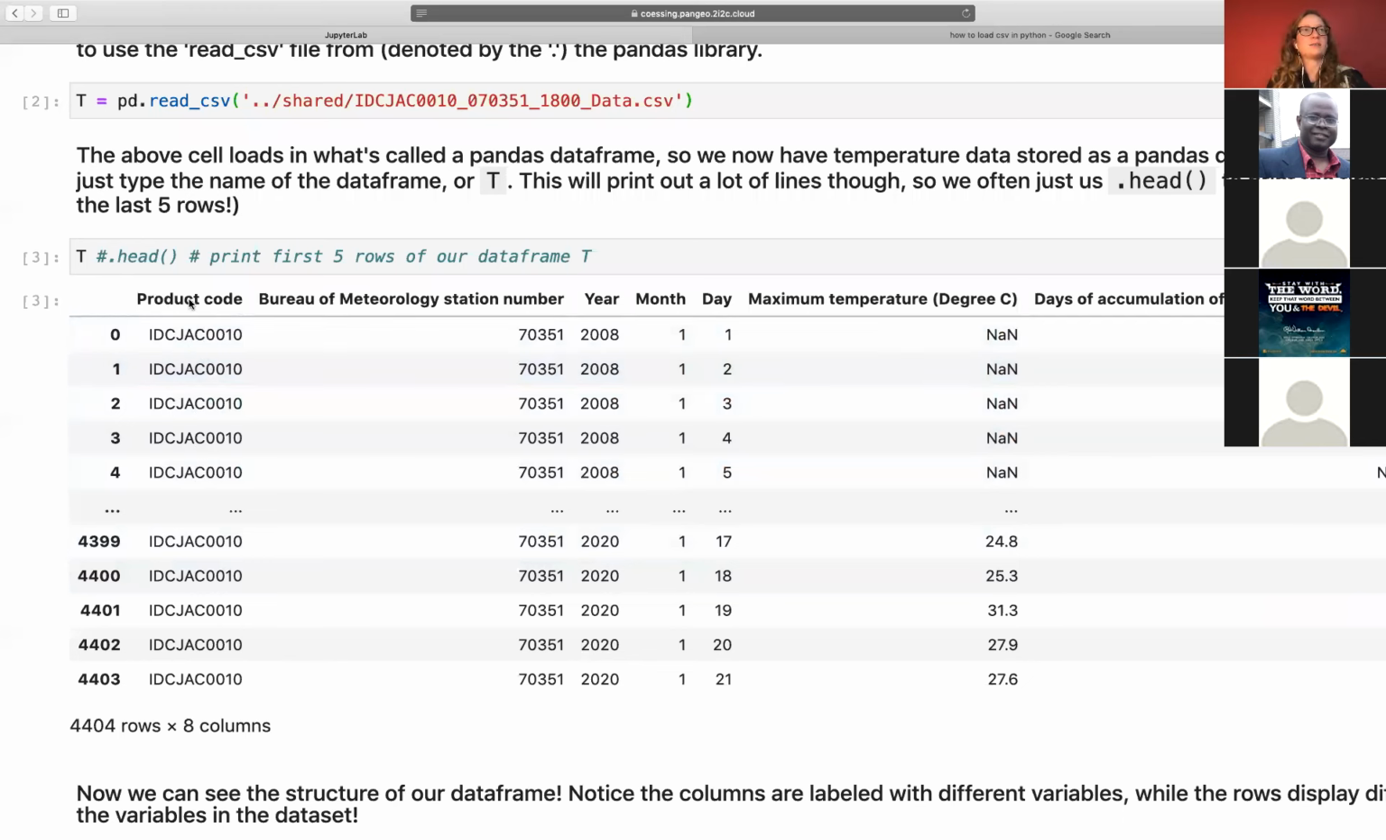And you see in the columns, they're all labeled. So these would be kind of like the variables in your data set. So in this case, there's kind of a lot of junk. Product, code, doesn't matter, they're all the same. Bureau of Meteorology station number.